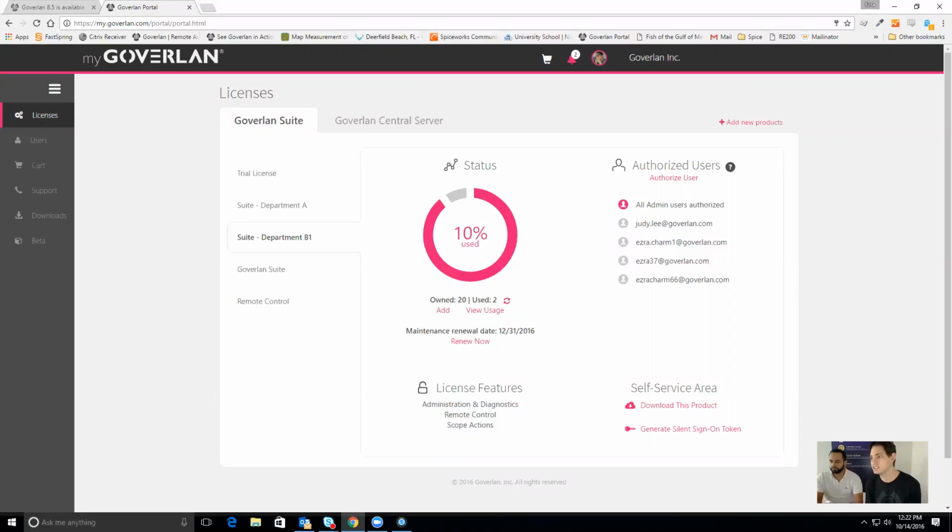We've noticed that it takes a little bit to show the license used in the My Goverlan portal, but it eventually shows, sometimes a few minutes later. Yeah, I haven't really experienced that until now. I guess it's timely, but I know we're making some updates on it now, and I actually just updated my Goverlan console to a version that hasn't had full regression testing, so that might be my issue. But that's something we can follow up with you on, John.